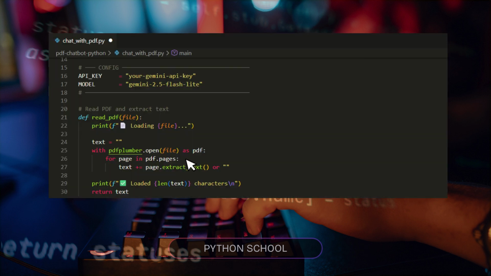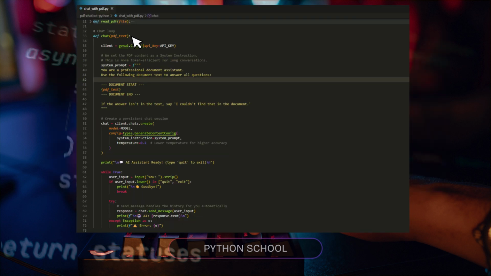This function opens the PDF file and loops through each page one by one. For every page, it extracts the text and appends it to a single large string. At the end of this process, we have the entire document stored as plain text that our program can send to the AI model. After that, we create the main interaction loop.